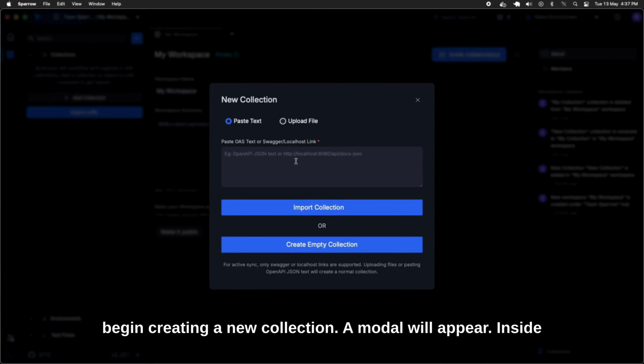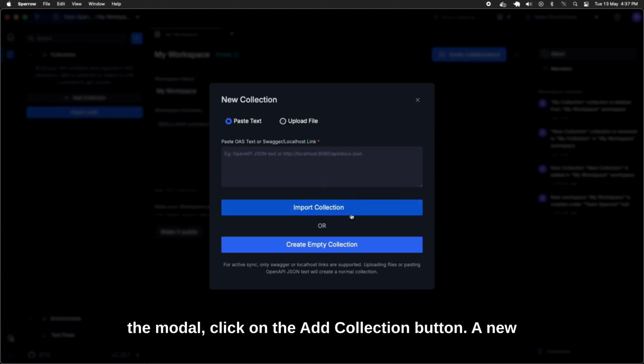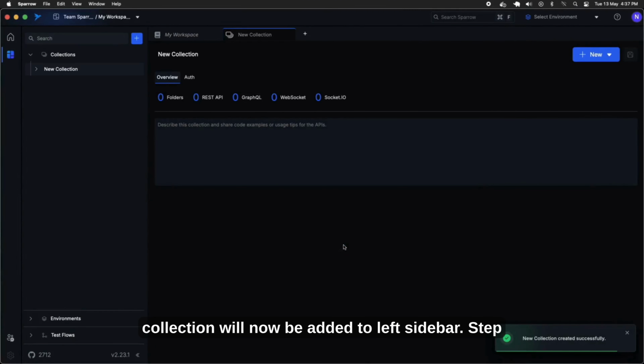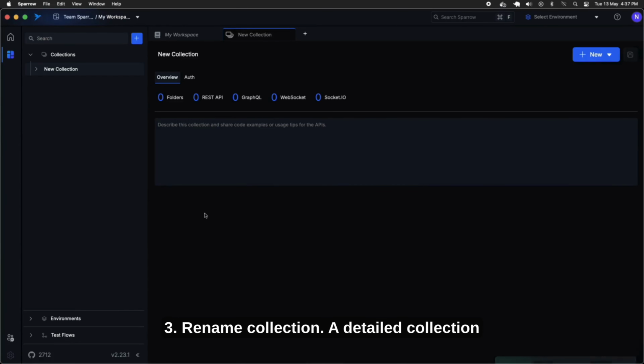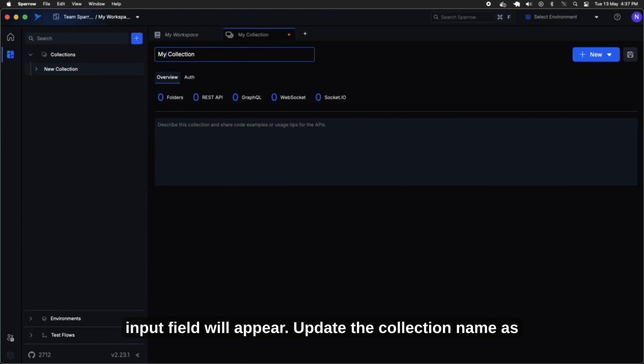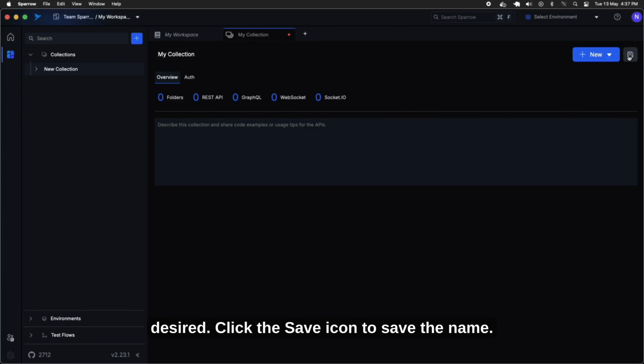A modal will appear. Inside the modal, click on the Add Collection button. A new collection will now be added to the left sidebar. Step 3. Rename the collection. A detailed collection explorer will open on the right-hand side, RHS. Click on the New Collection text at the top. An input field will appear. Update the collection name as desired. Click the Save icon to save the name.